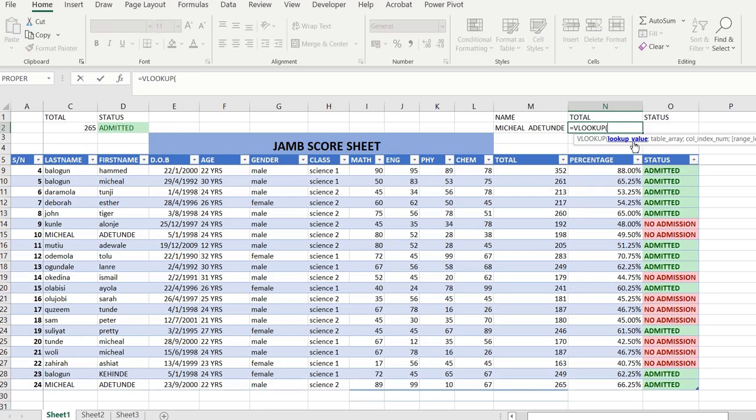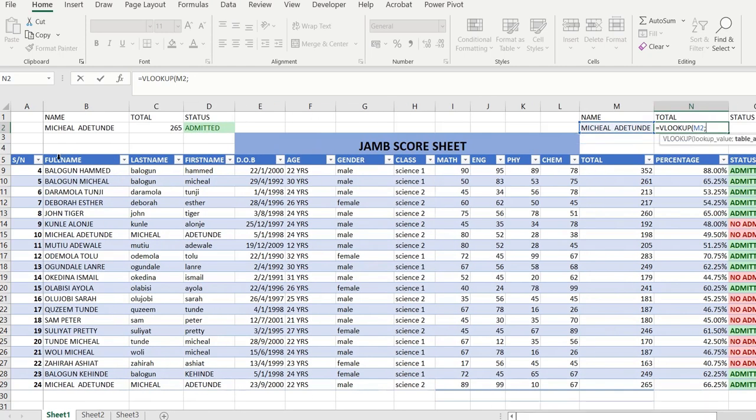Now it says lookup value. What do we want to look for? We want to look for this name, comma. Now it says table array. We need to select a table array. We go to our table, we start from this full name, and select all the range to the last name. Once we are done, we press our comma.